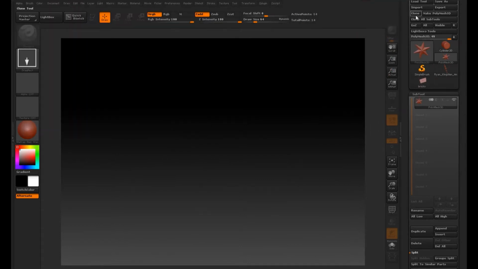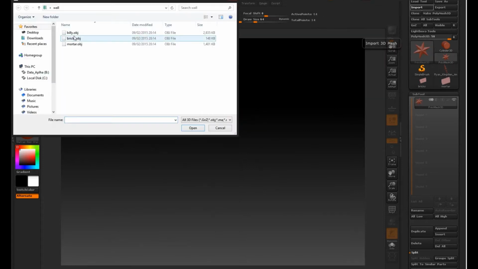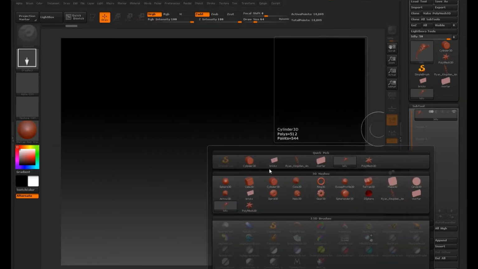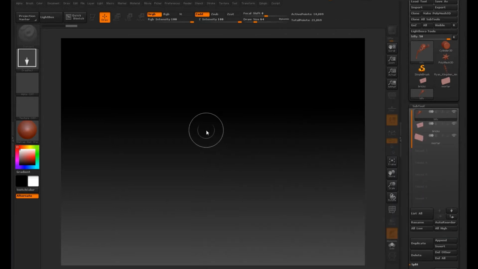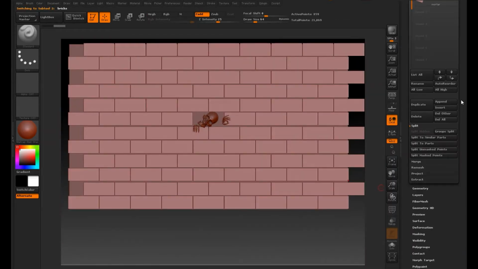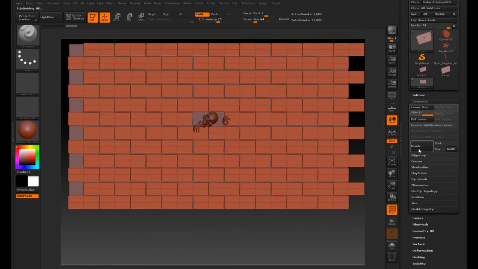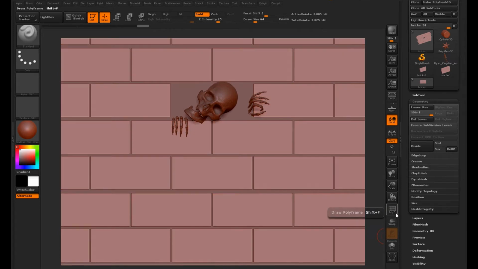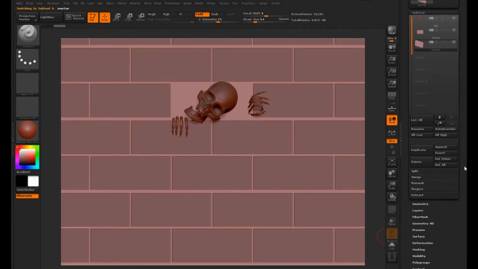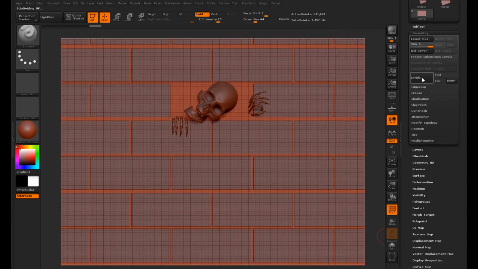Okay, so we're in ZBrush here, and I'm importing the different elements, and then I'll append them all into one ZTool. Okay, so now I'm subdividing the geometry, so I'll have more stuff to play with.